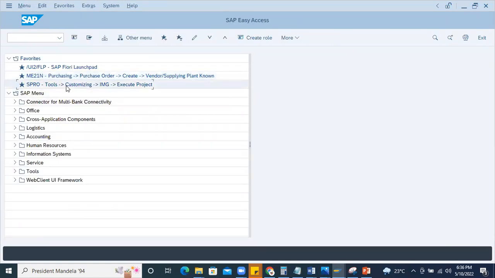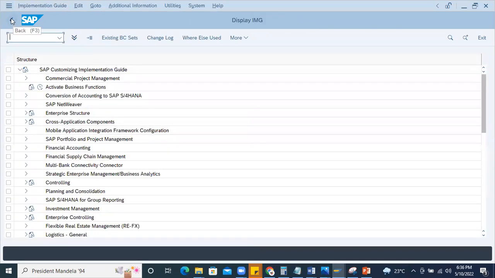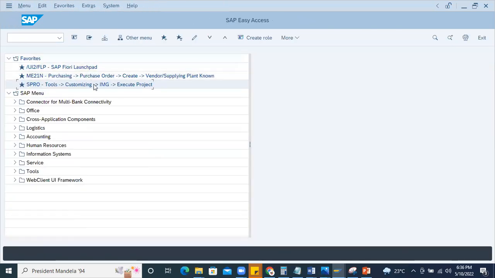And SPRO, this is for consulting level. You click on this, it will take you back to the consulting level, where we design, configure and all. So just ignore that. Okay, consulting level. Now you focus on end user level exposure.